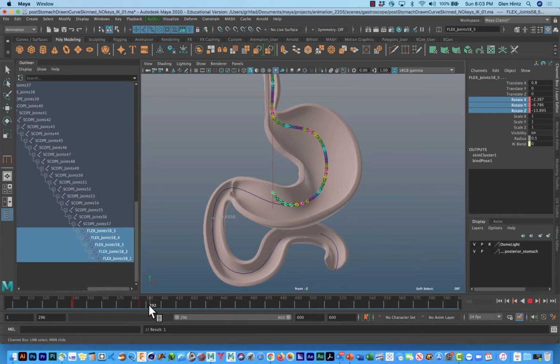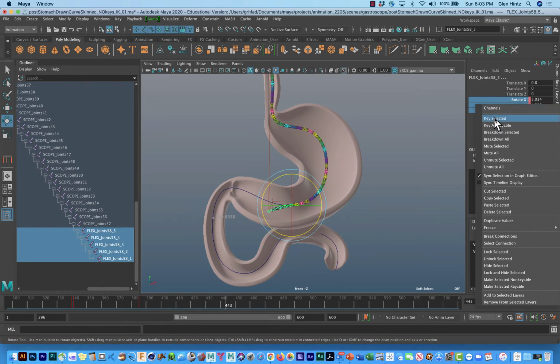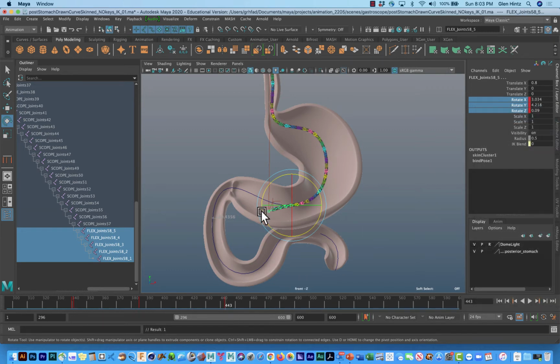And since I've got to go from there all the way to here, it's almost twice as much. Let's go 2 seconds, so that'd be like 440 something. And again, go back, key that, and then one more second to get back to the original position.